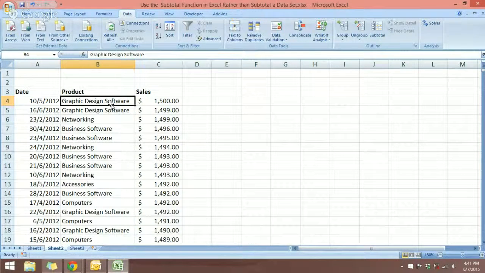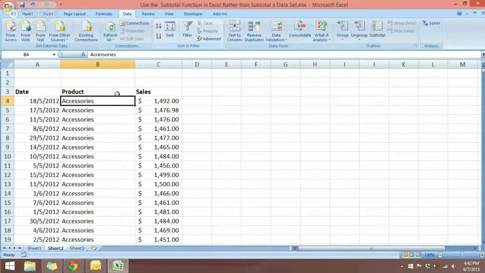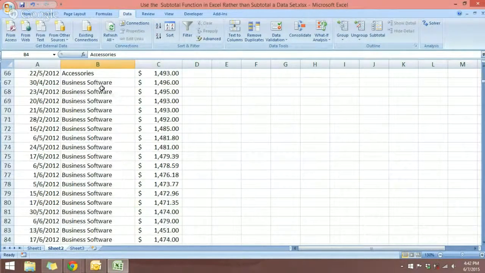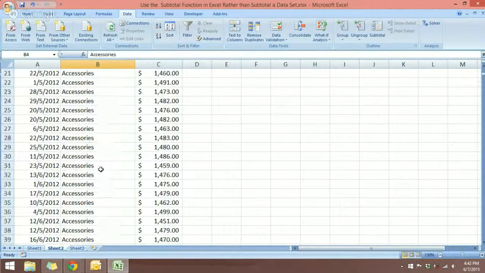Okay, and first you need to sort the data. Okay, this is a big difference between the subtotal function and subtotal. For subtotal, you always need to sort your data. So let's come over here to this product field. With one cell selected, we're going to choose to sort ascending order. So we're going to get here accessories and business software.